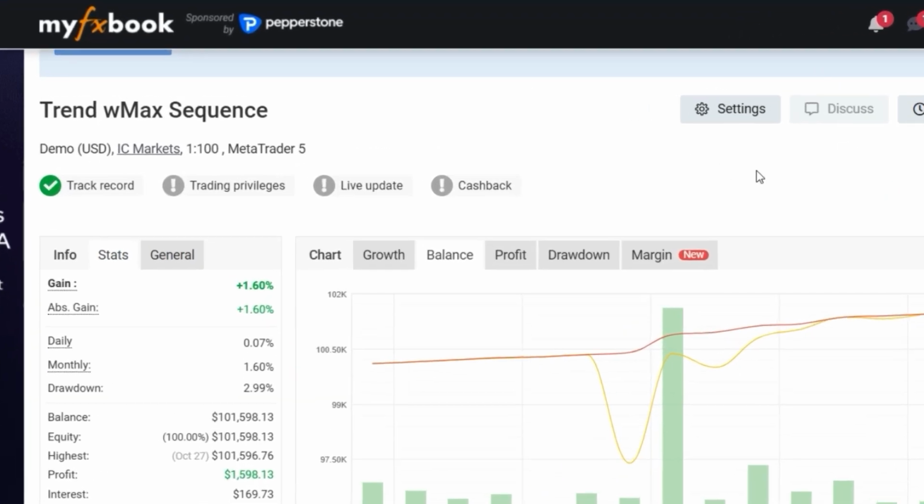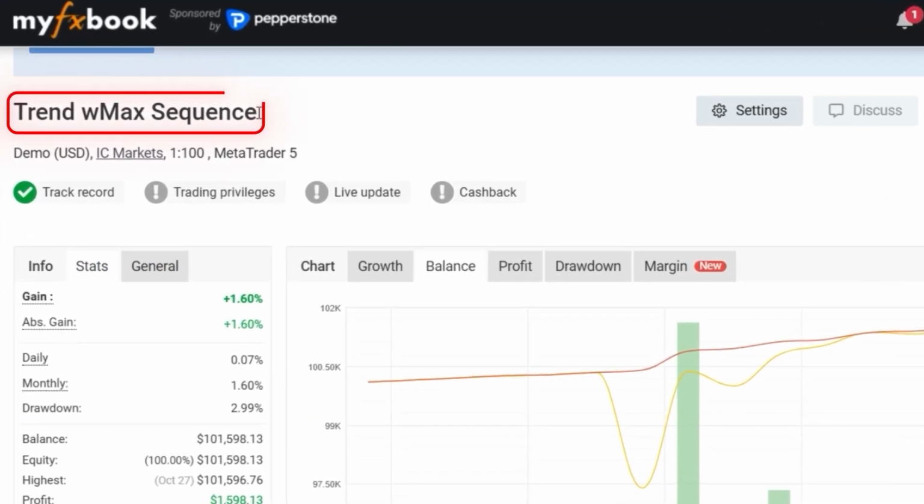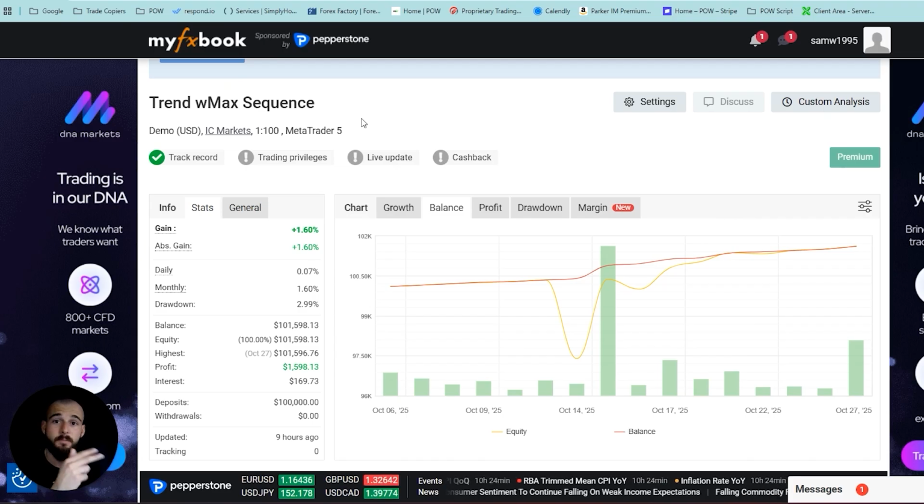So you can see here on the screen my FX book. I've got a trend with max sequence. Now my max sequence on this particular example is 3 max sequence per day. The reason why I wanted to do that is I wanted to be in and out the market where it was good and we'd notified the trends, and I wanted to sit out of any potential reversals.